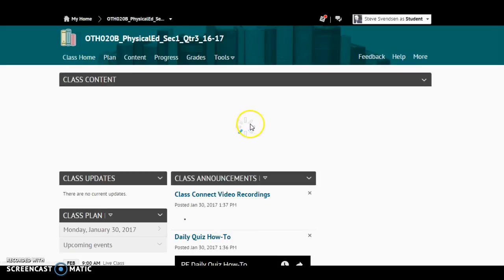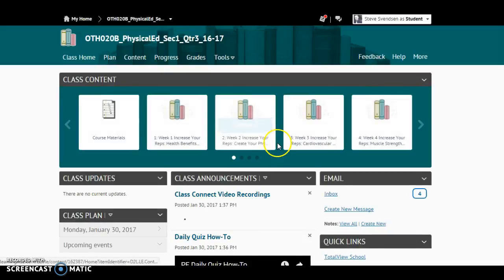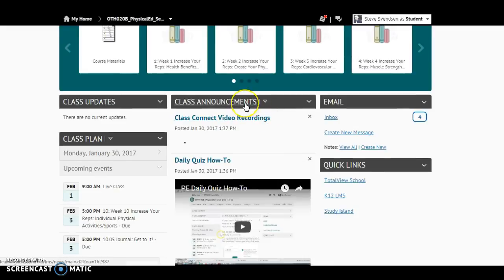Back to the class homepage. For navigating purposes, the class homepage is very simple. We're going to have announcements in the middle of the page. This news item will be growing throughout the quarter. It's blank right now because we have not yet had any Class Connect sessions. But we're going to have Class Connect sessions every Monday and Wednesday that we have school.